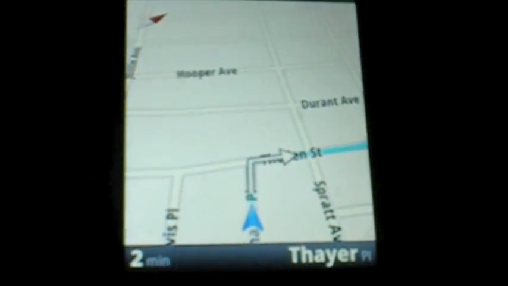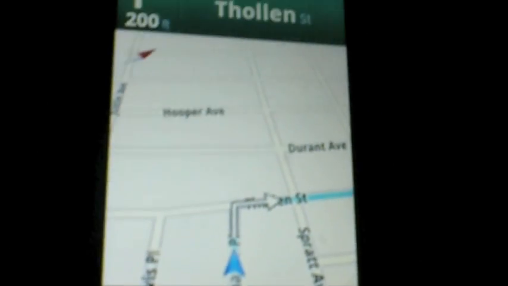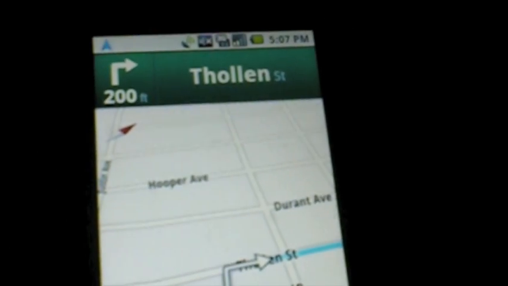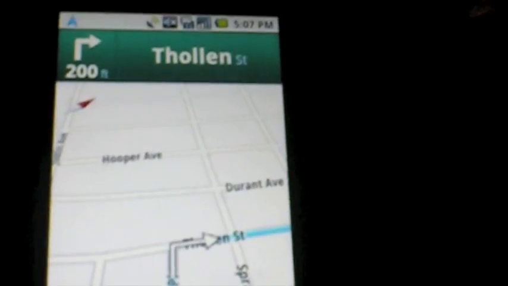Okay, so it still is basically right. It's given me 2 minutes if I was driving. I don't think it's adding like the light, like stopping at a stoplight or anything. But I'd imagine it's right.